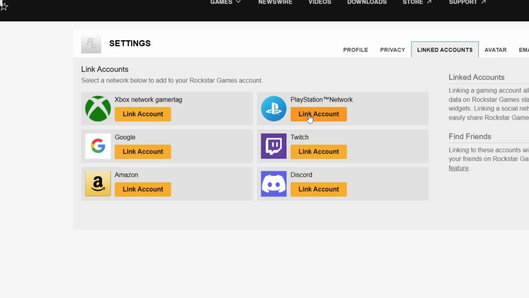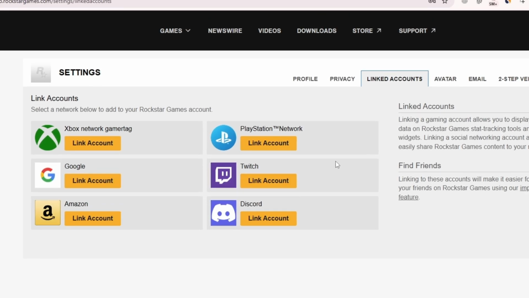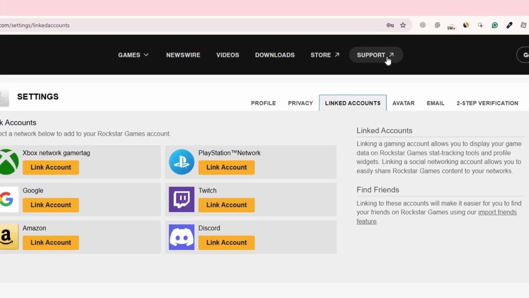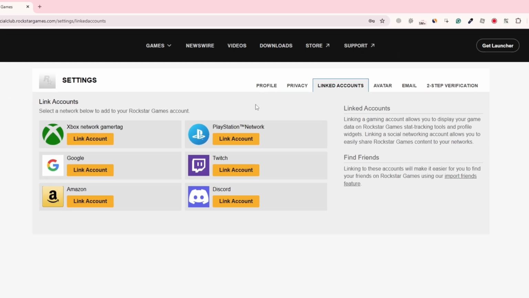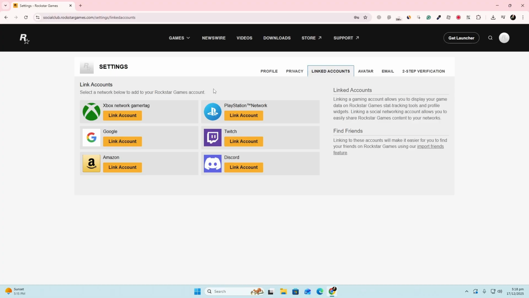After unlinking, link your account back to the same platform you were using before and complete the linking process. If you don't see your platform listed, you will have to contact Rockstar Games support and explain to them. Once the account is linked again, close your browser. The error should now be resolved.